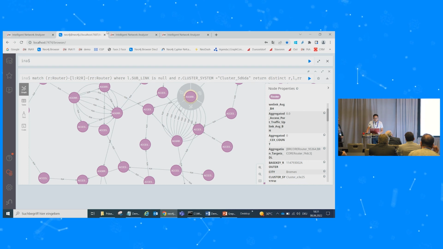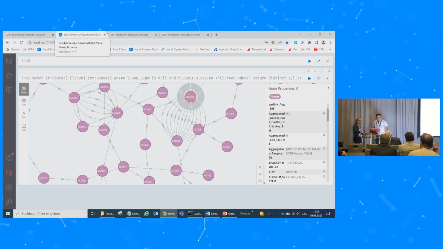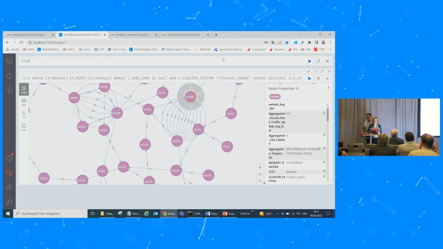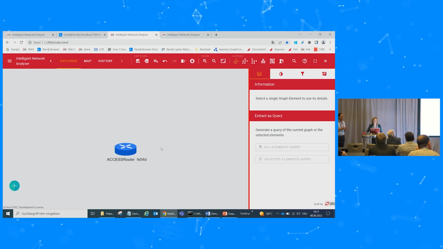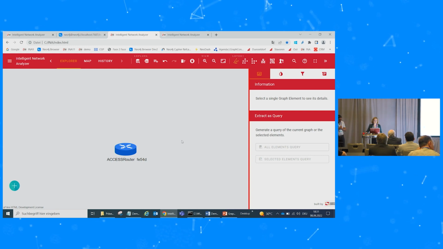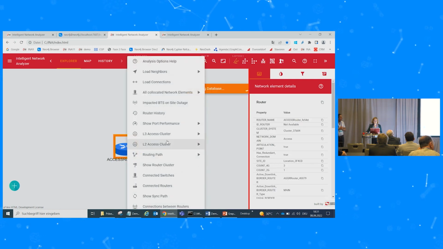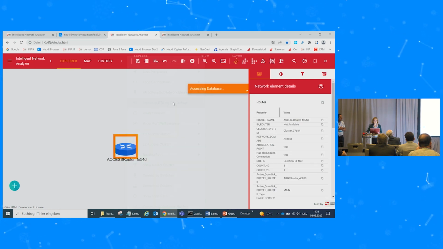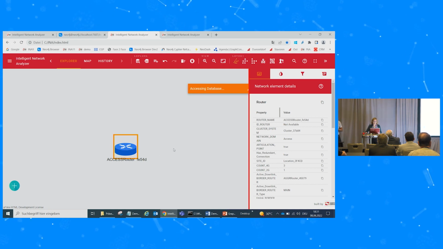Okay, good. From here, I would like to hand over again to Franziska, showing some more advanced analysis. Okay, so the first example I want to show is the impact analysis. We want to know which BTSs are impacted by this router. So let's see.